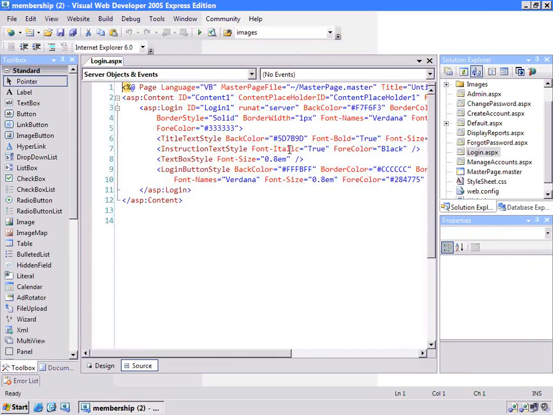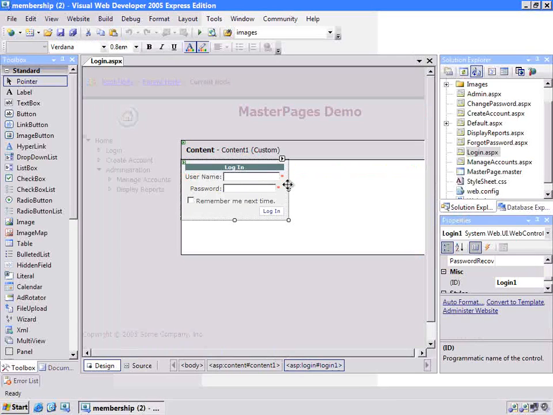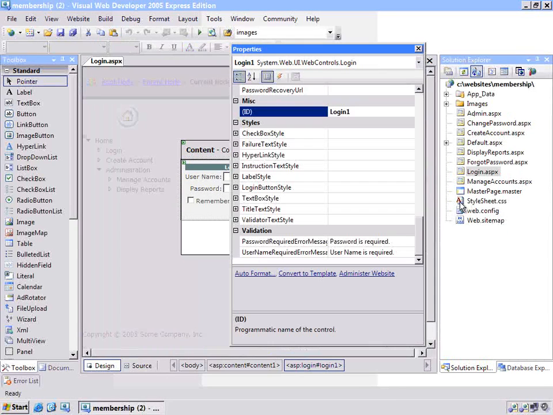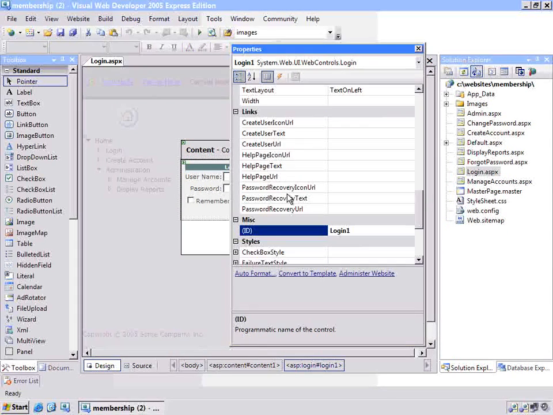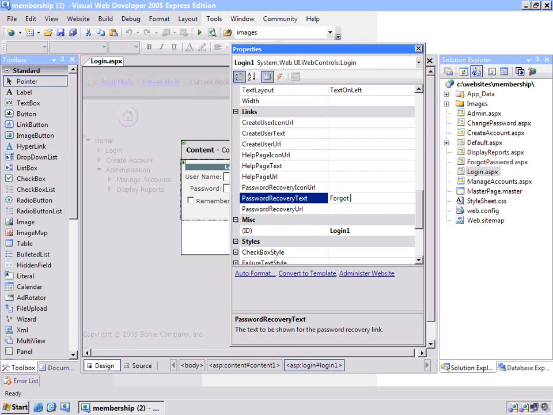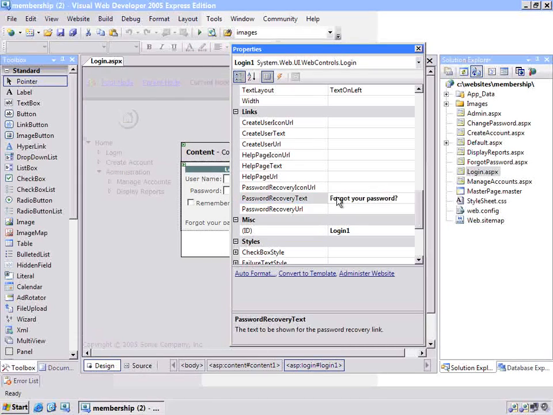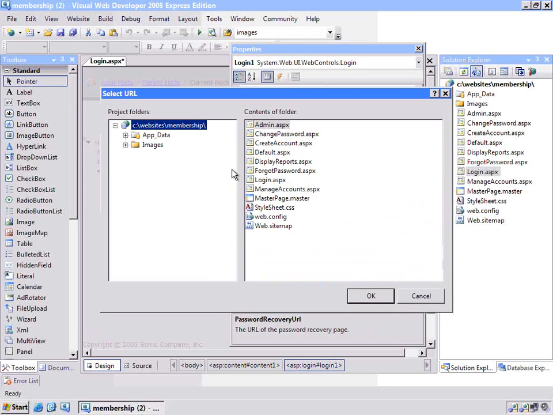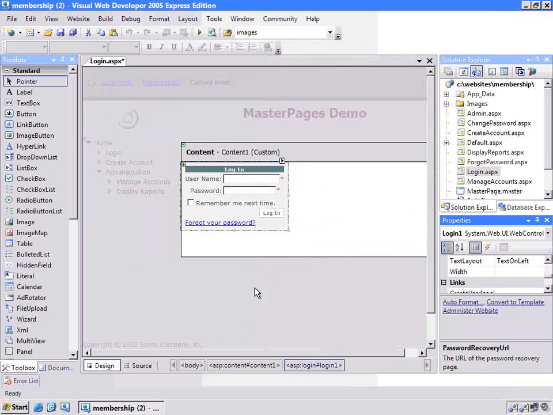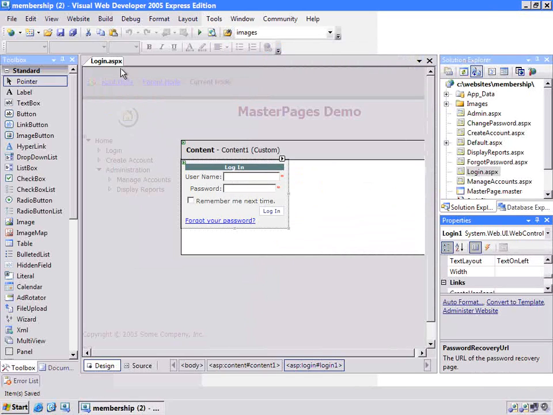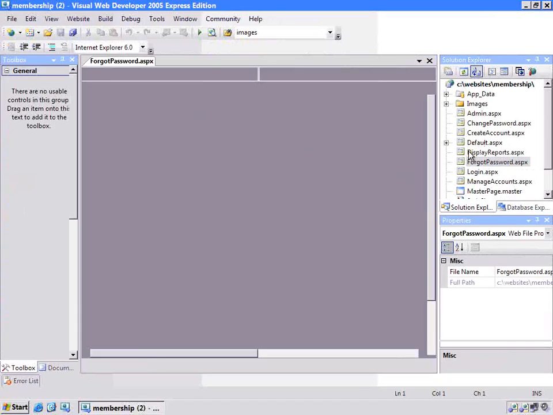Let's go back to the login page and add a new feature here. So if I bring up the properties for this component, there's quite a bit here. The one I want to show you is this password recovery. There's a built-in password recovery system which has a bit of workflow involved. So we can add some text like forgot your password, and then have a page that you can go to when you forget your password. You can see it added that hyperlink for us automatically. Let's go and build out that page, forgot password.